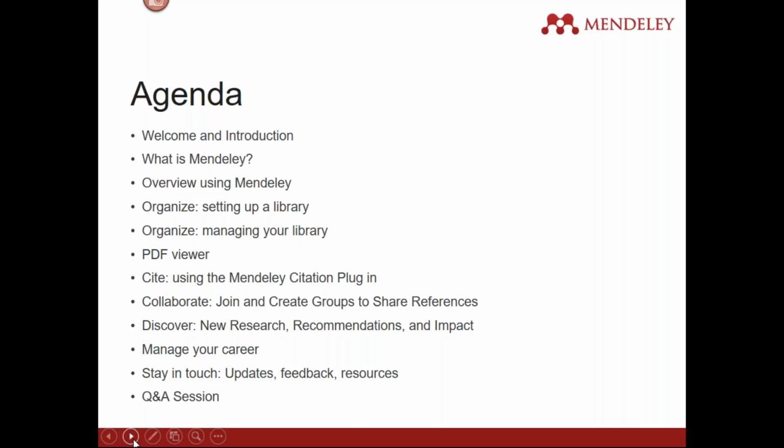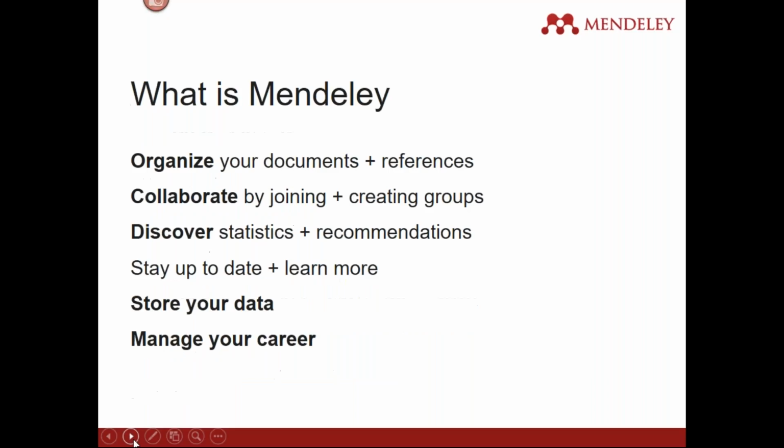This presentation will cover the basics of what Mendeley is, how it can help to improve your research and writing processes, and how you actually use it. Well, let's start.